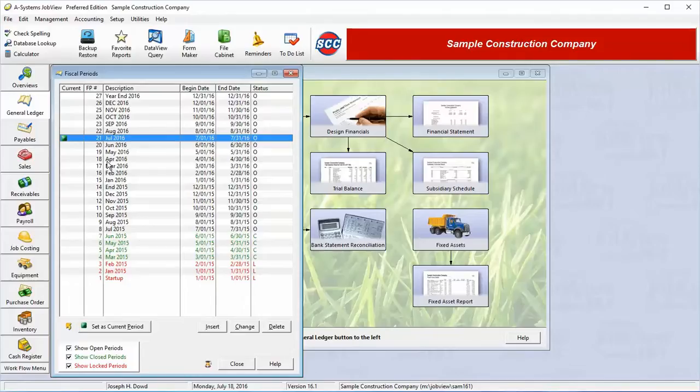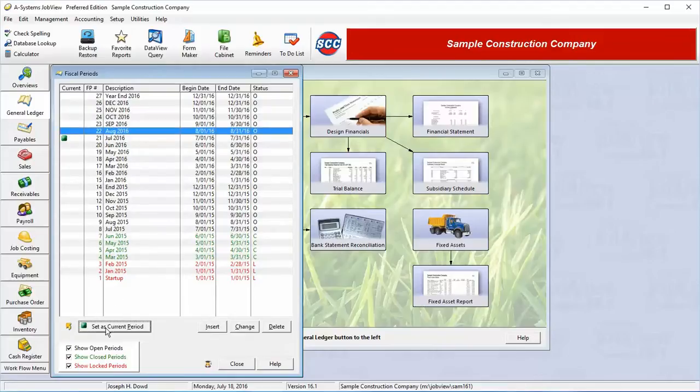We can now specify which of our fiscal periods will be our current or default fiscal period. To do so, we simply highlight the desired fiscal period and click this button. The green square will now be moved to our desired period. Whenever we attempt to post transactions from any of our modules, the system will automatically default to the current fiscal period. We can then post our transactions to the current fiscal period or select another period for posting.